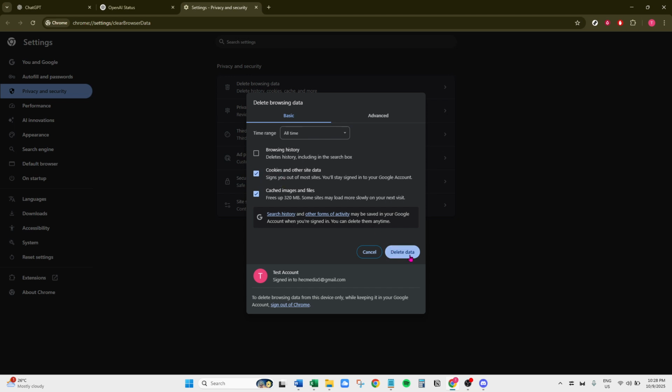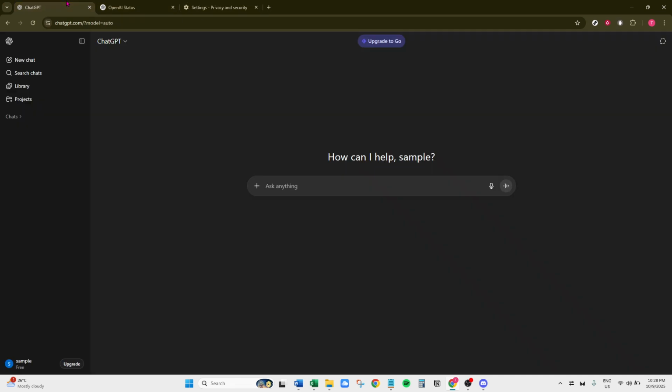Now, let's make sure you're logged into the correct OpenAI account. It's easy to overlook this step, especially if you have multiple accounts or someone else uses your computer. Double-check your login credentials by navigating to the login page and ensuring that it's the intended account accessing ChatGPT.